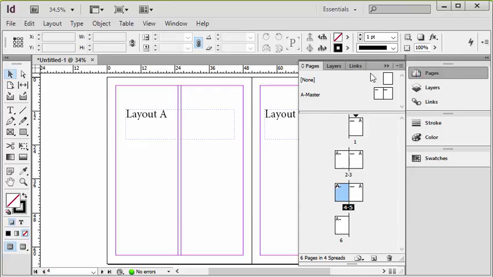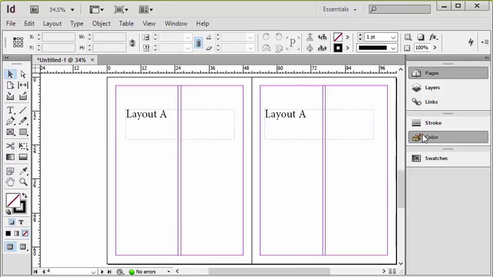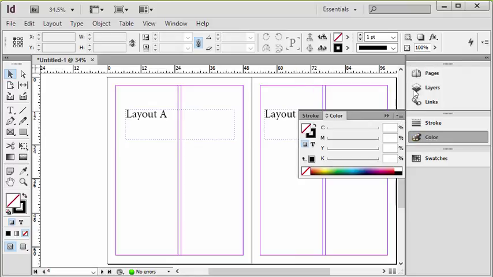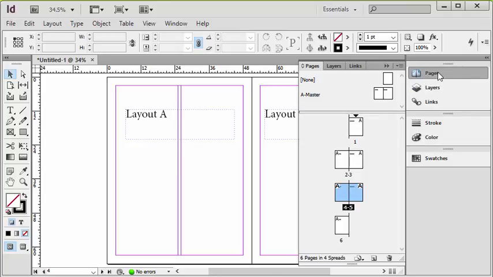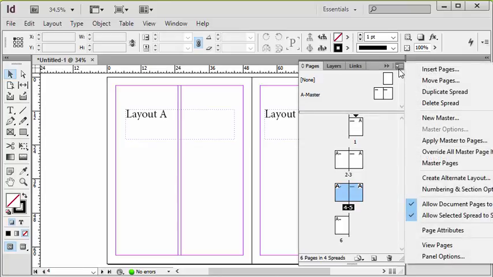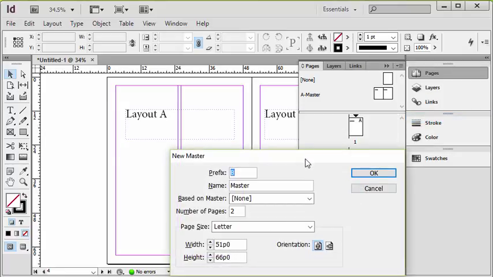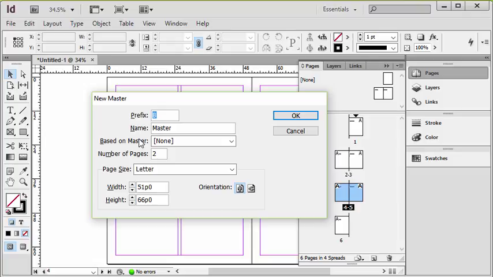Over on the Pages panel, if I click the Panel Options button, that's this button here, it's kind of hidden. Every panel has one of these, by the way, and there's a lot of options in them. So when you're on the Color panel, it has a Panel Options button. In any case, the Pages panel, when it's activated, you click the Panel Options button, and you have something here called New Master. Well, if I choose that, it pops up the New Master dialog box.